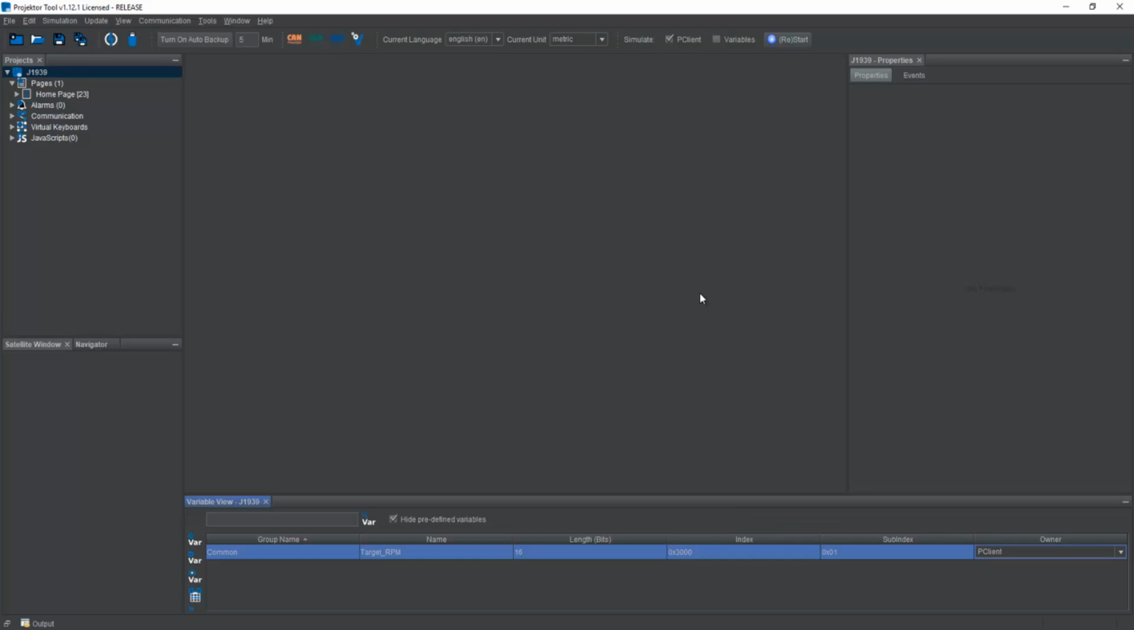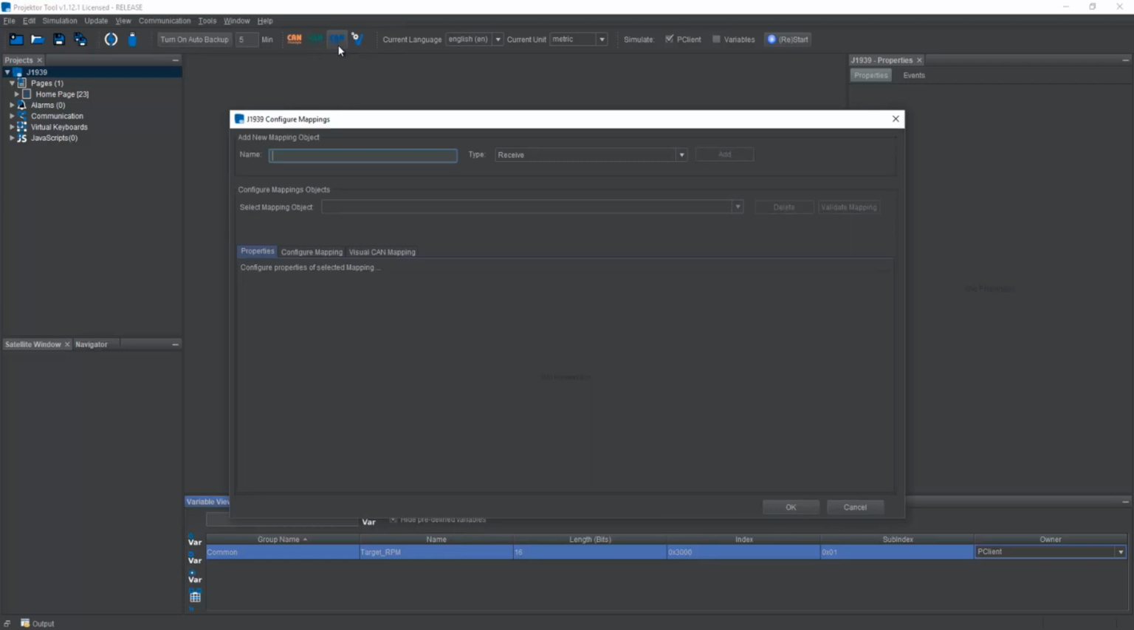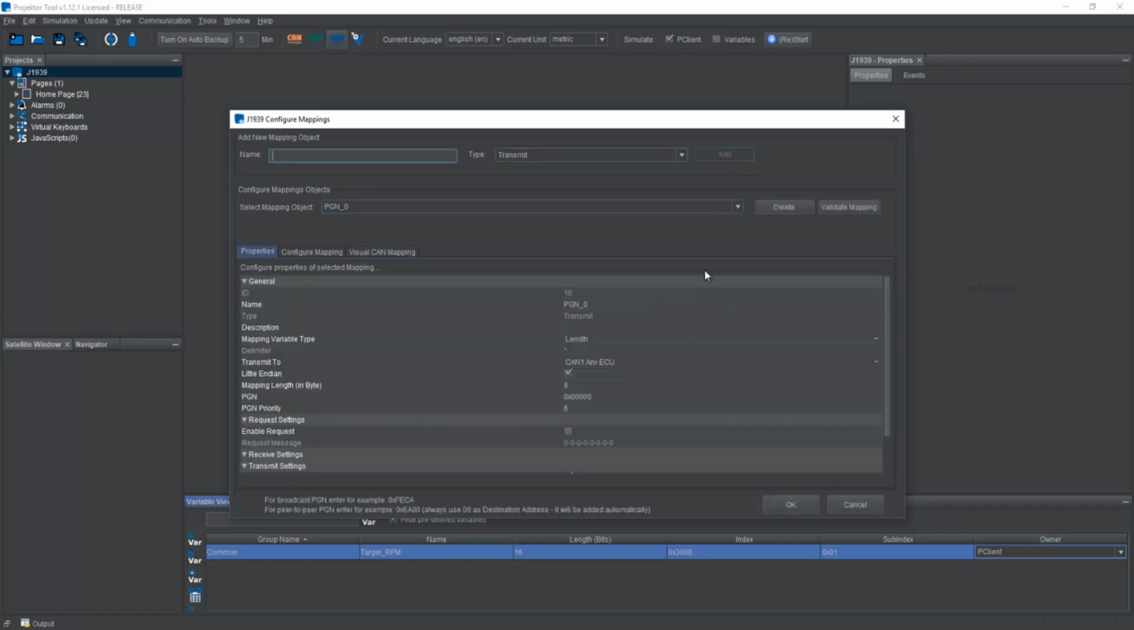And all we need to do is set up our transmit message to send the target RPM that I have created here as a variable to the ECU. So we can use this shortcut here and open the mappings dialog for J1939. First of all, we have to create a mapping. I will just call this PGN0. The type needs to be set correctly. This cannot be changed later. So set this to transmit, and then we click add, and it enables a whole lot of settings.